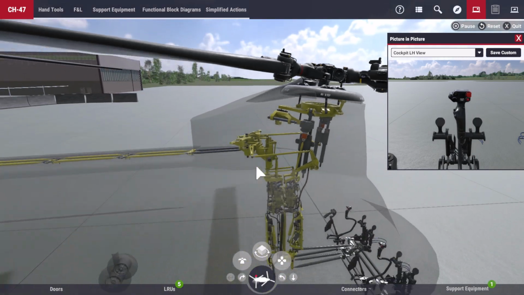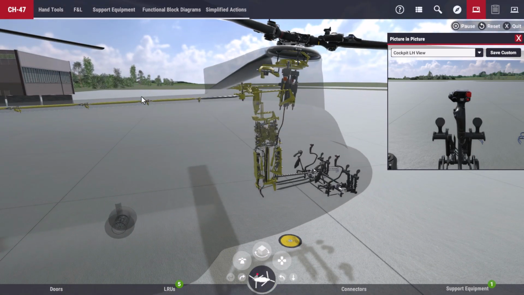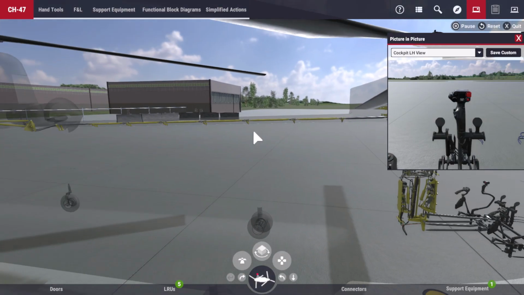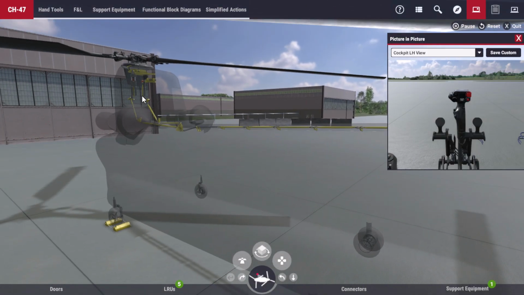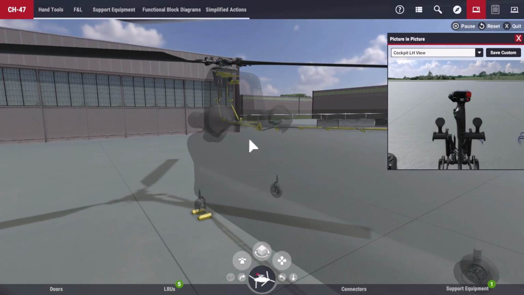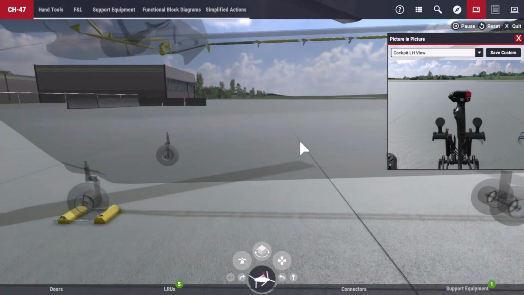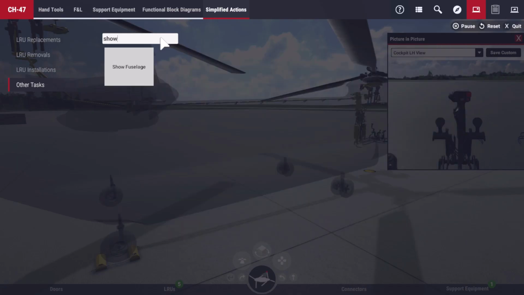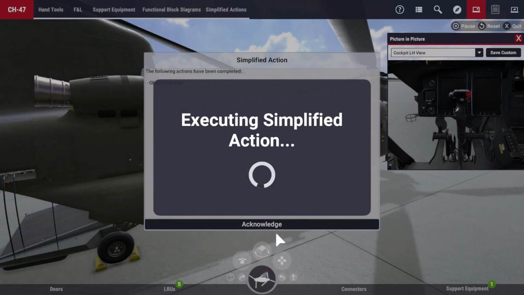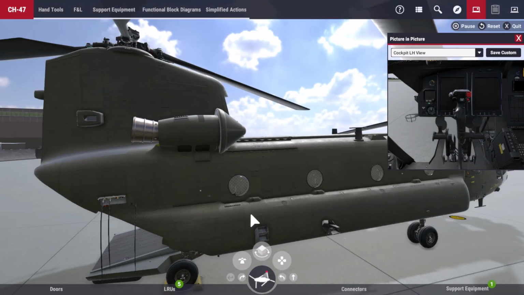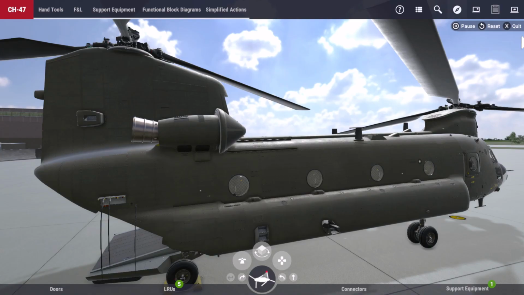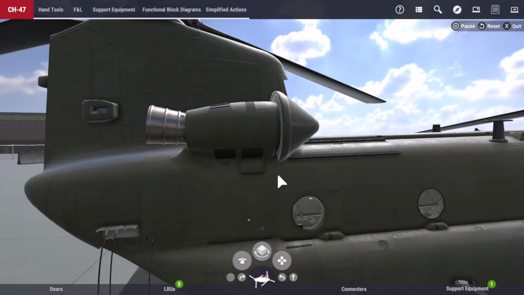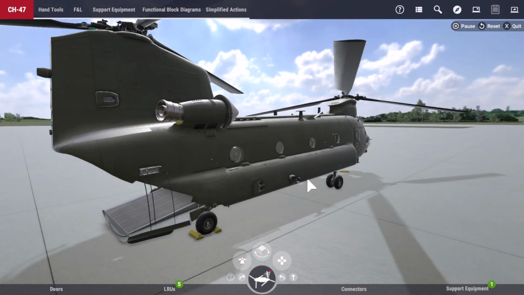Another feature that's fairly unique to this trainer is actually, let's see if I can navigate to it, the ability to return to training after doing the ghost view. So for example, I can go ahead and say show fuselage. And then we have our vehicle exactly where it was before. I'm going to disable the picture-in-picture menu, and then I'll run through some of the generic features as well.